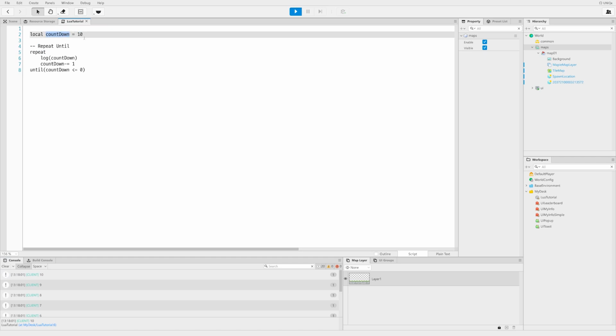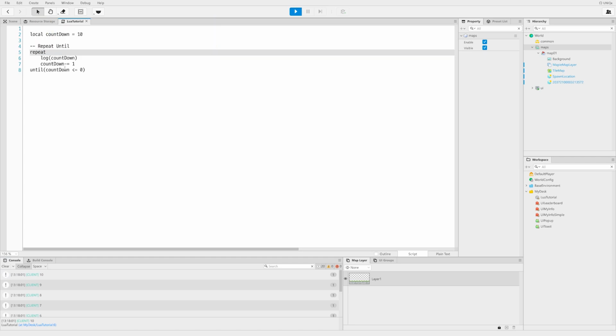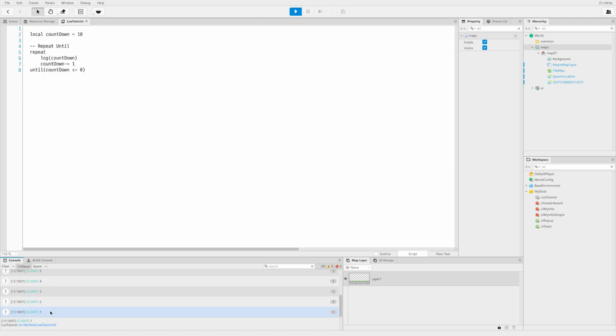We have an initial value of 10, and every iteration of our loop, we are counting down, and we are subtracting our value by 1 until it reaches 1, and it breaks out of our loop.